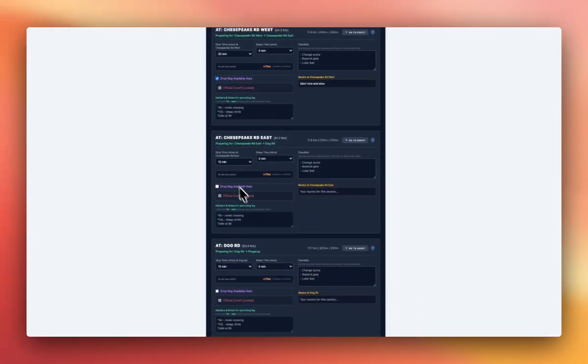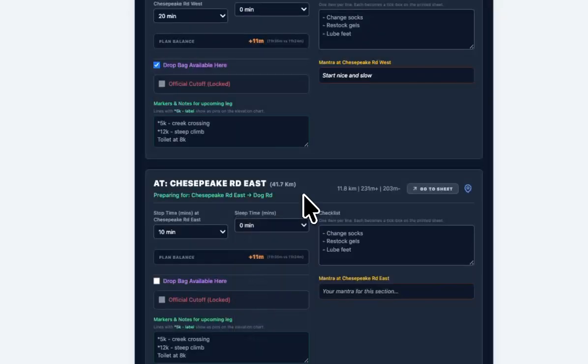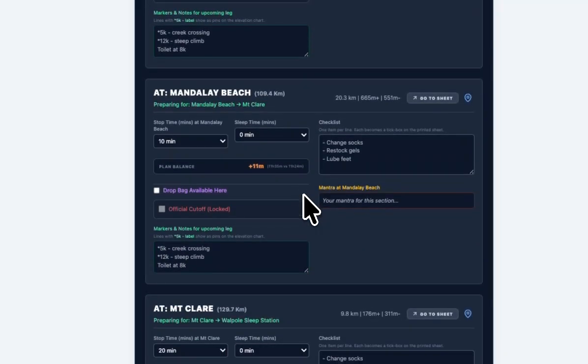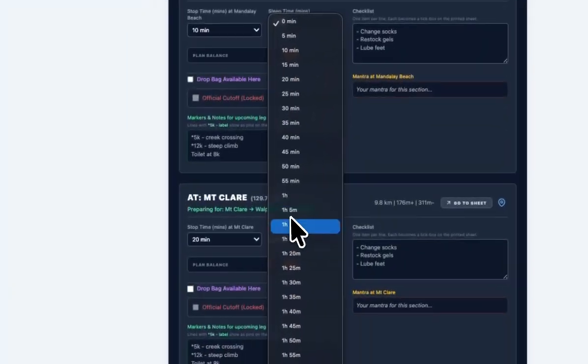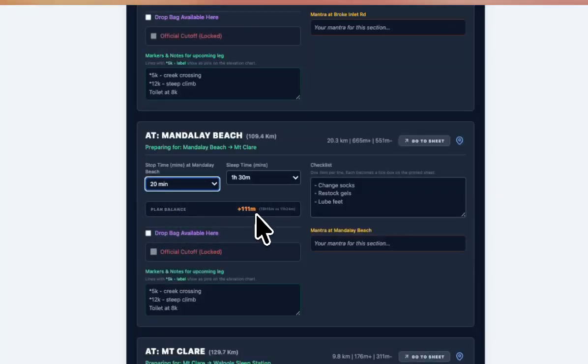So adjusting your rest time at each aid station and your sleep time. Obviously, we're not going to sleep 40 kilometres into the race, so we'll go to one that you possibly will. I like to sleep at Mandalay, so I'm going to choose 90-minute sleep there, and I'll just have 20 minutes, so I've got 10 minutes either side.